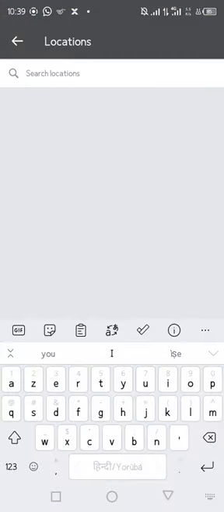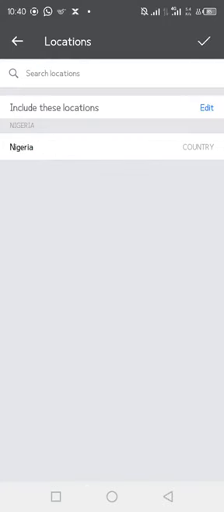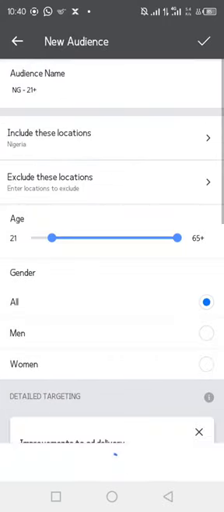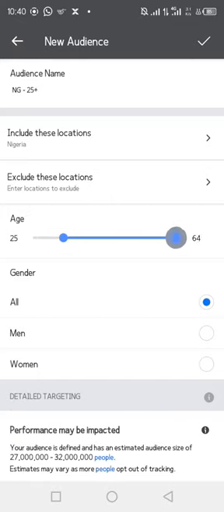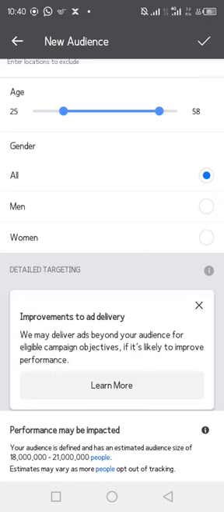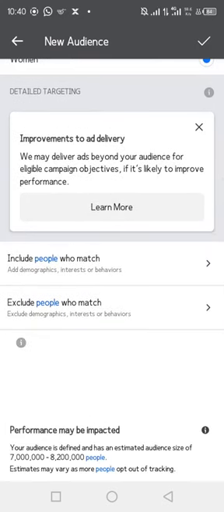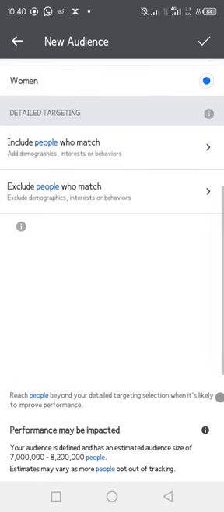So we include Nigeria. Based on the previous video, I know this should not be new to us again. Then I come here and select my age range. After that I do my interest, makeup. I know women are the ones most interested in it, so I don't need to use all. Then here comes include people who match.